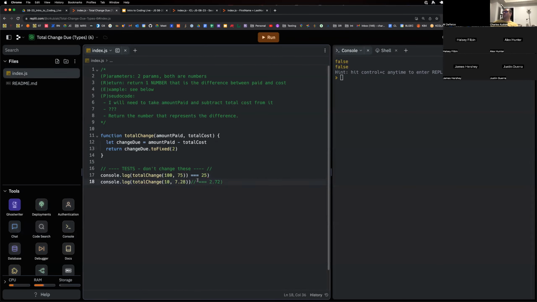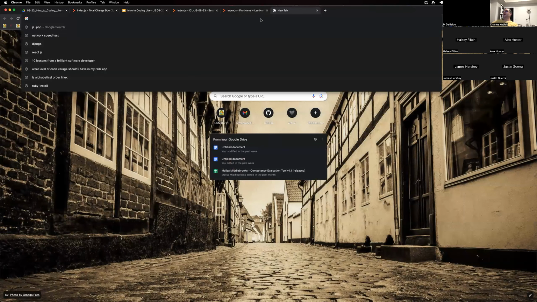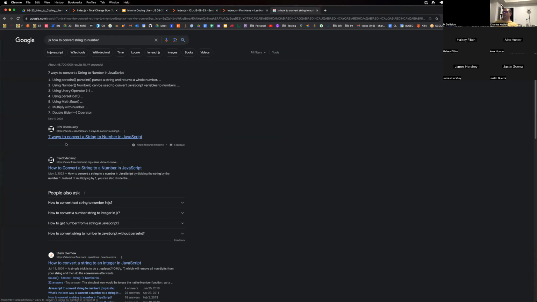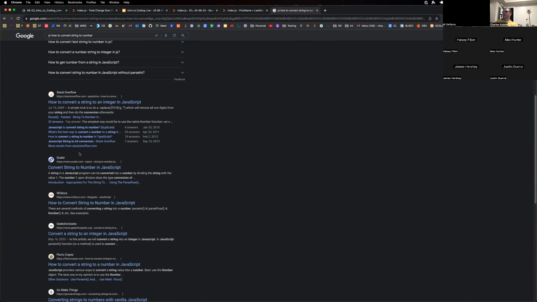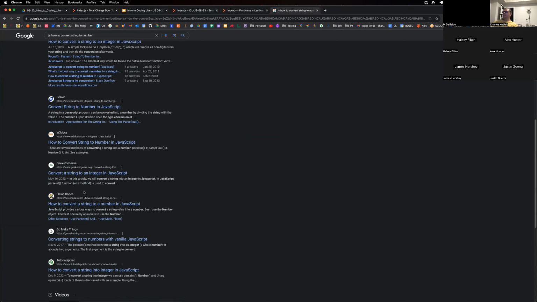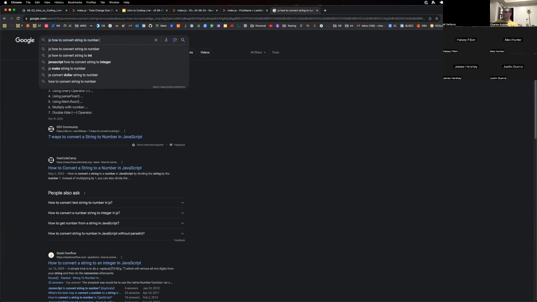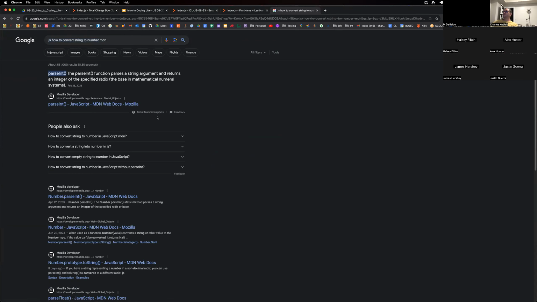All right, so let's go ahead and do that. So now I would come in here and I would say JS, how to convert string to number. And it looks like I've typed this in a couple of times before because it already knows. All right, so dev community, freeCodeCamp, W3 docs. I don't see MDN in here. So let's do MDN.